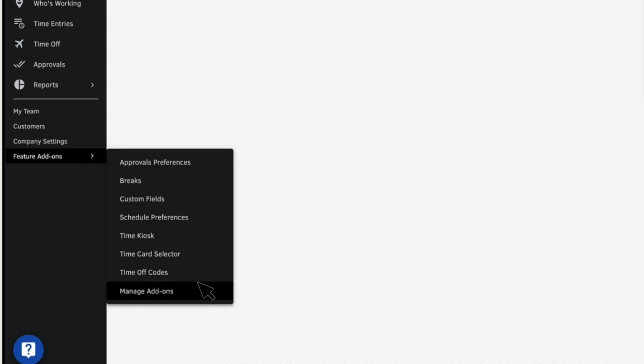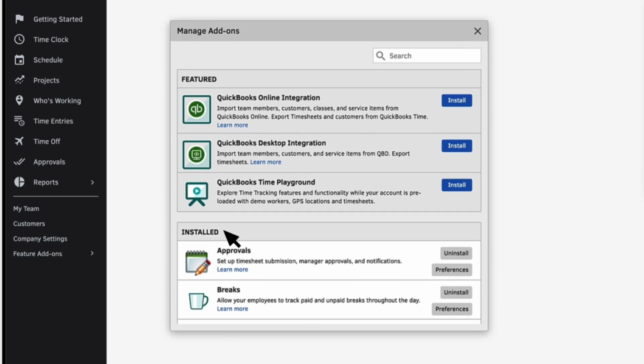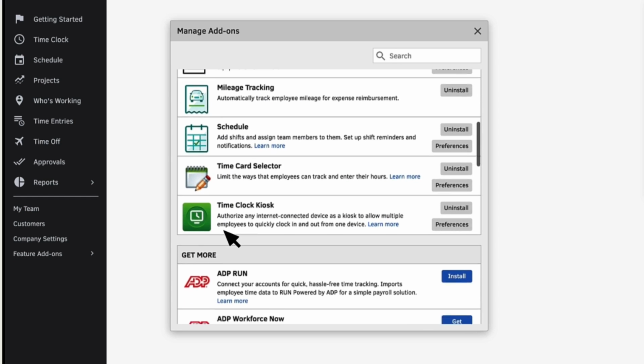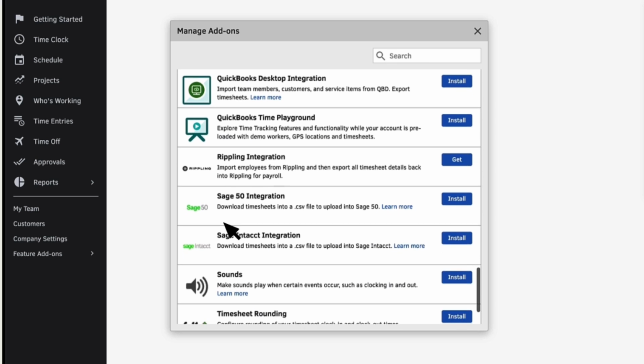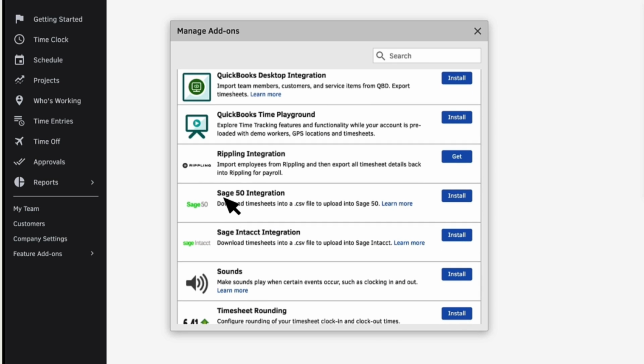And finally, select Manage Add-ons to manage preferences for add-ons you've already installed. You'll also find options for new add-ons. If you use payroll software like Sage or ADP, you can set up that integration here. But if you use QuickBooks, you'll need to set up that integration from your QuickBooks account instead. We'll share the videos at the end of this one to show you how.